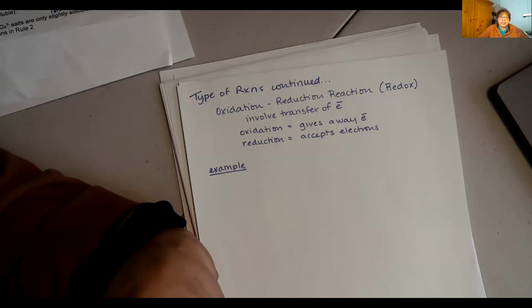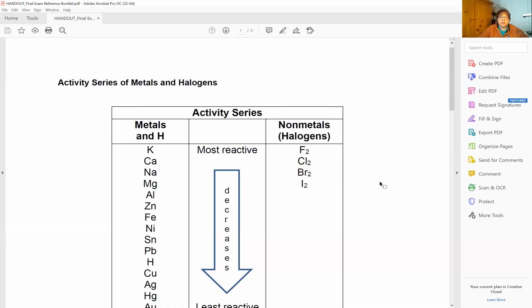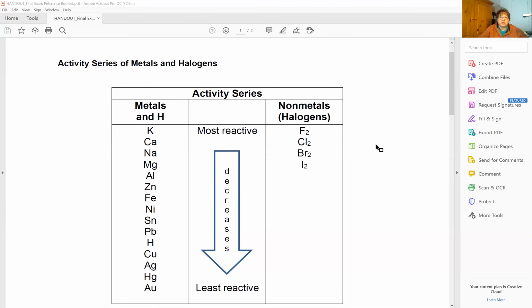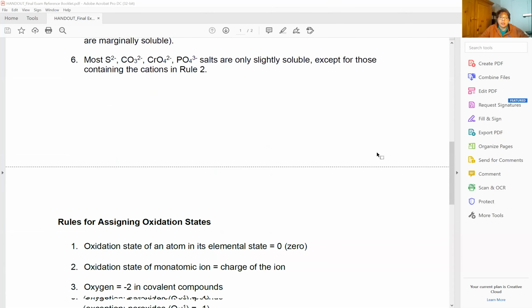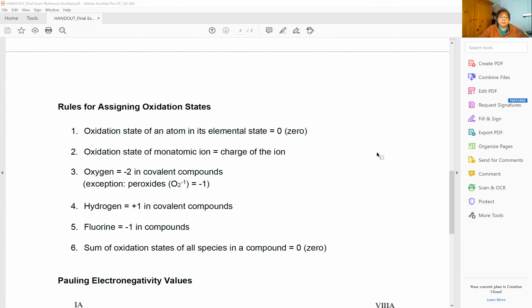The first page has your solubility chart and your activity series. You should see it on the screen now. Scroll down to the second page. And this is what I want you to look at. Rules for assigning oxidation states. Look for that.